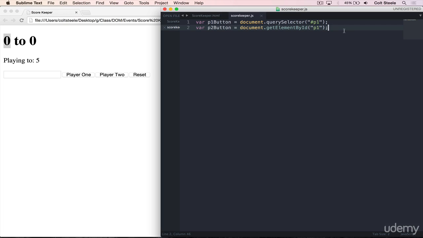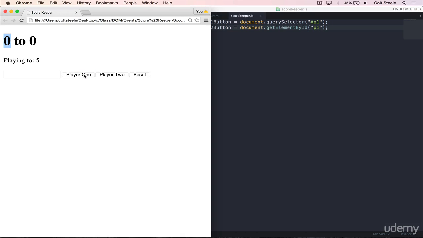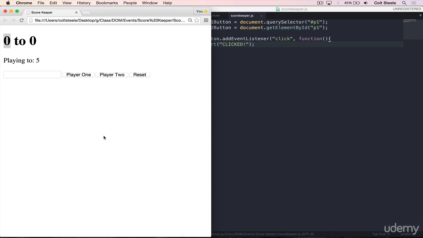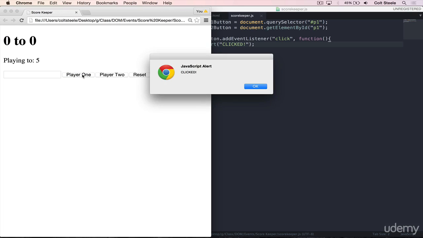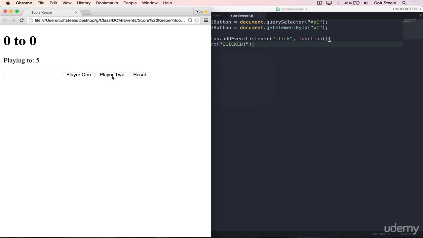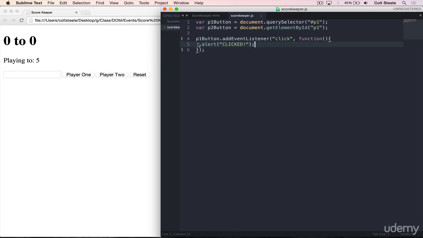And let's just set up our first listener. When we click on this first button, we'll alert or console.log something. So we want to write p1 button dot add event listener on click, and then we add our function here. And inside that function, we're just going to alert clicked, and that's it. So if we refresh our page and we try clicking, great. That tells us we selected correctly and we added our listener for the click event correctly. Player 2, though, doesn't do anything because we only added that to the player 1 button.